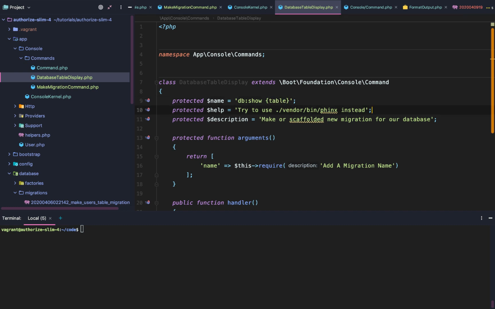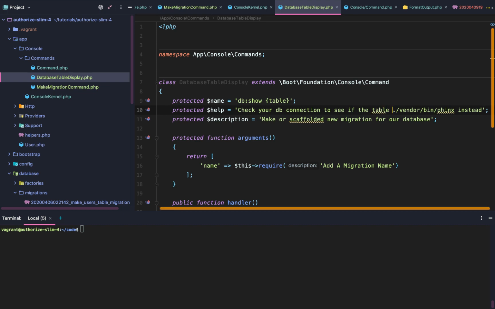And we'll make that table our model. And then check your MySQL or check your connection, do, I don't know, DB connection to see if the table exists.